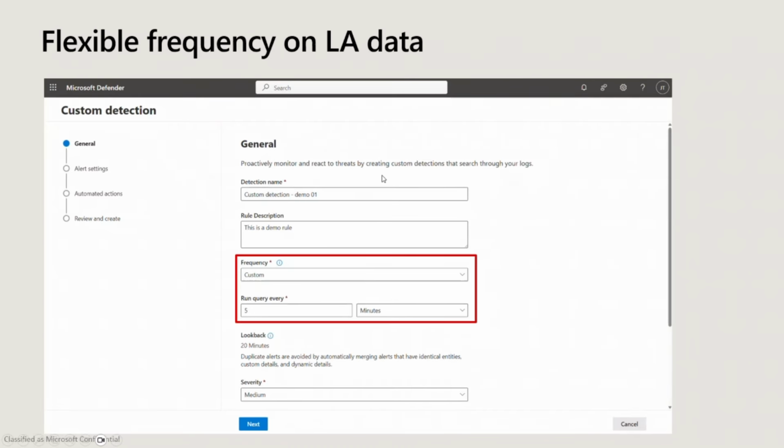Besides that, in terms of frequency, we understand that many Sentinel customers who are using analytics rules are running those rules at a higher frequency, for example, 5 minutes or 10 minutes. So if you are using custom detection to query data from the Sentinel table, we are providing the same experience as well, as you can see: the ability to define a custom frequency, for example, 5 minutes.